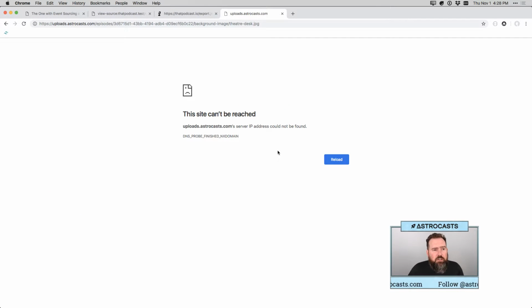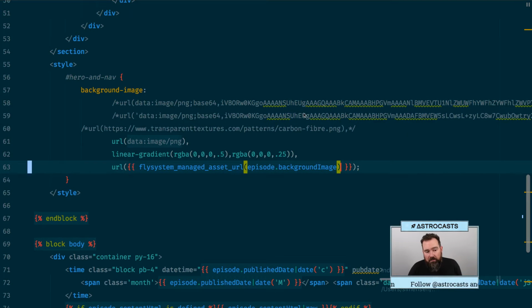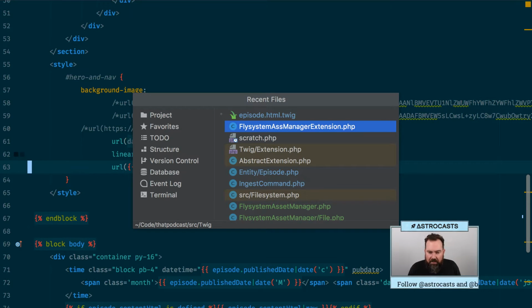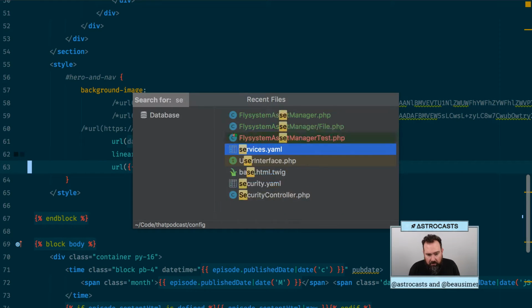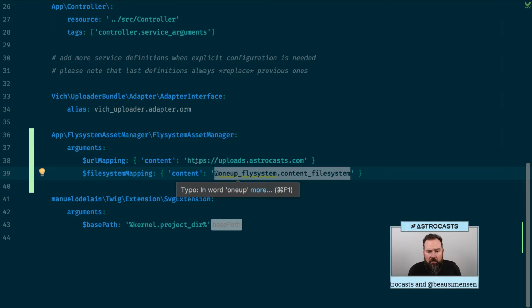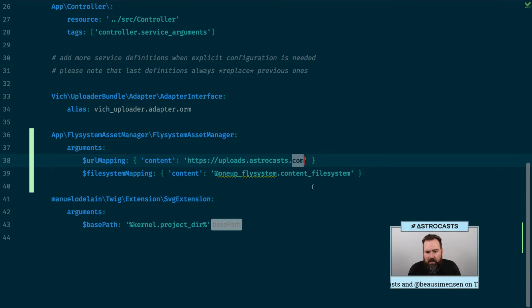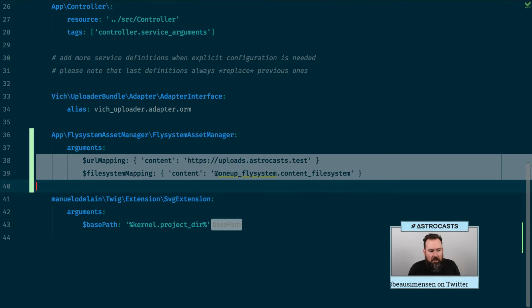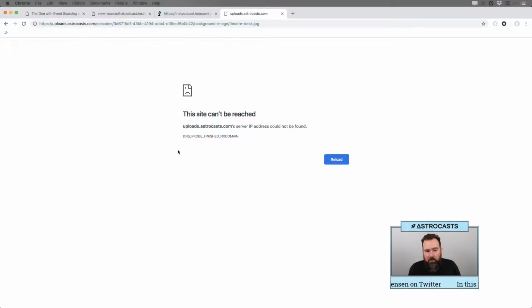Site couldn't be reached. Okay. So this is good. It's not good that I didn't notice immediately that it was wrong, but we're going to look at services.yaml, and this should be astrocast.test. So this is the other part that needs to be updated a bit. We need to put this into the .env file so that this is configurable. So that's not ever going to work.